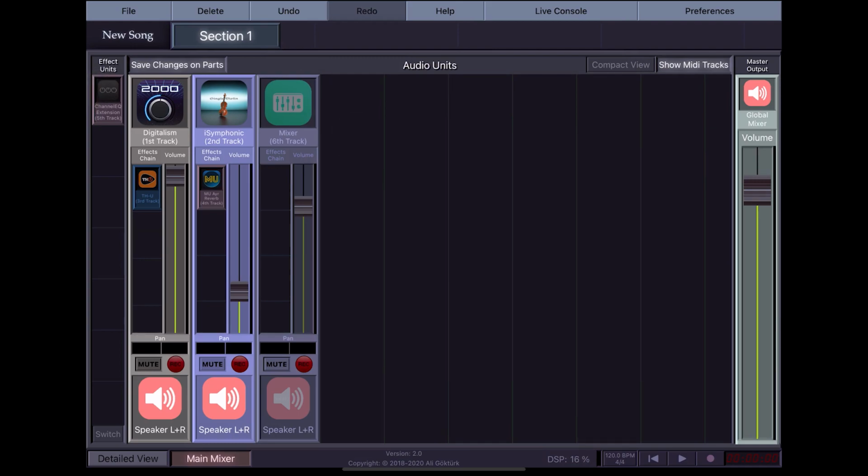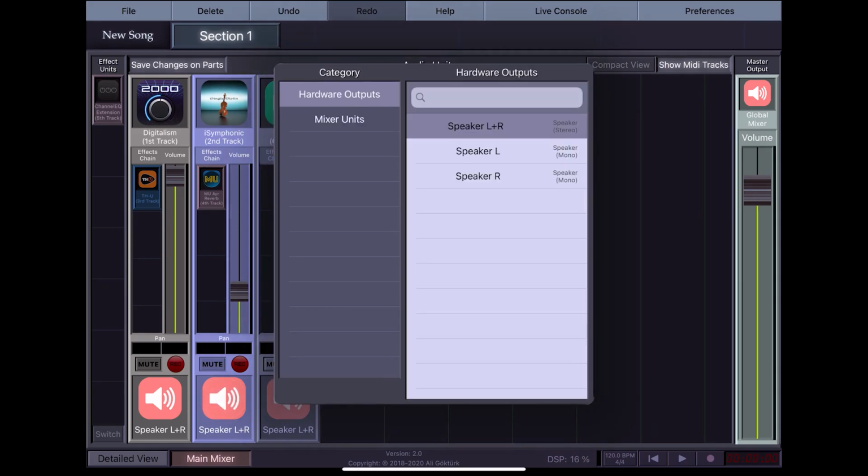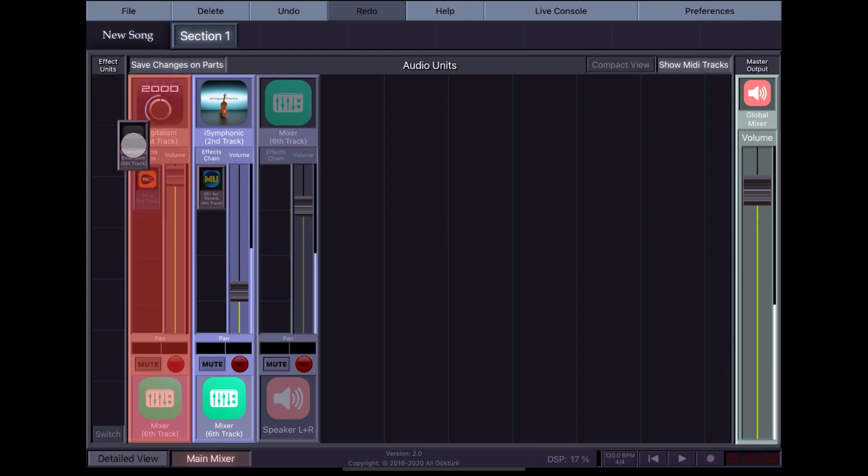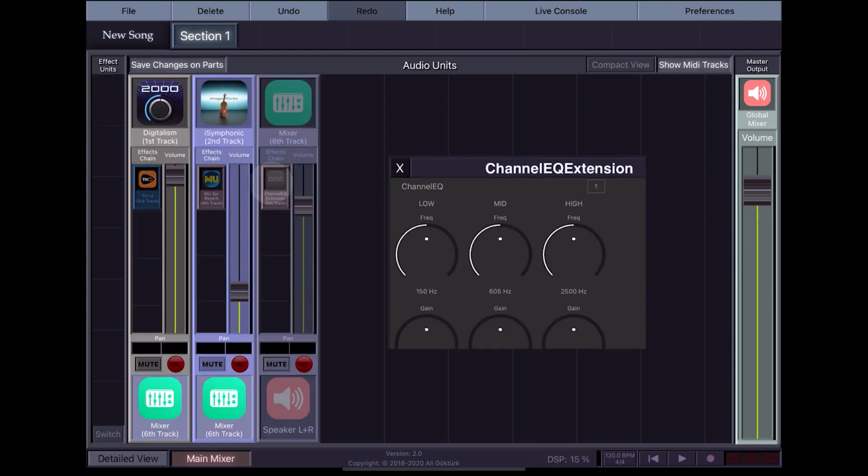These are routed to the main speakers of my iPad. If there was an audio interface connected to the iPad, you would actually see the name of the audio interface with the channels. So when you tap here, there are the hardware outputs and the mixer units. So this is now routed to the mixer. Let's route both of them to the mixer. And let's connect this to the mixer unit.